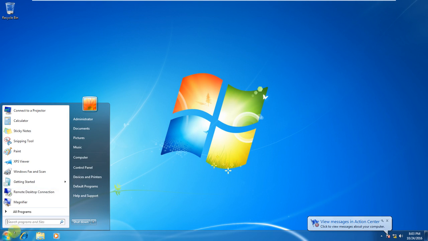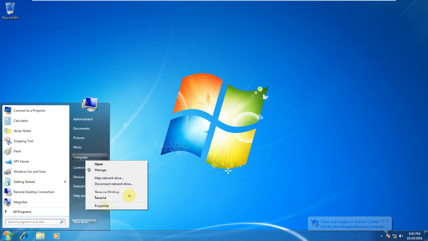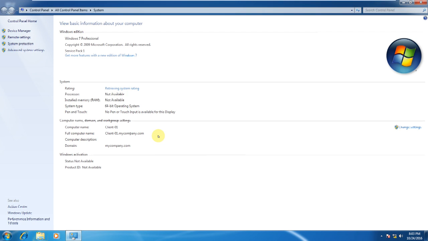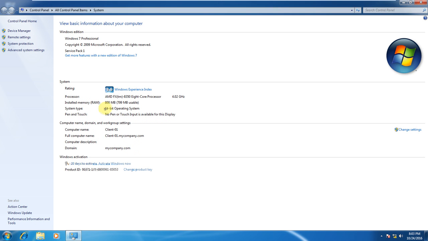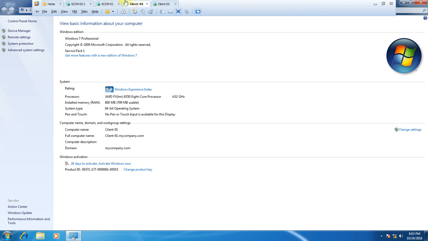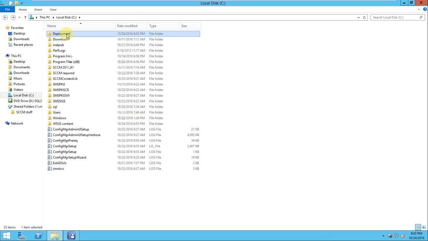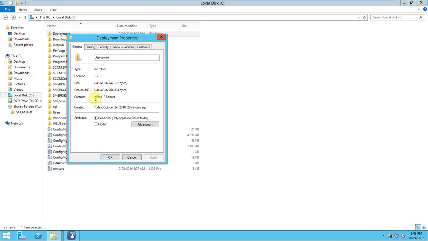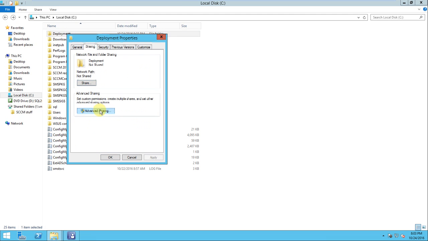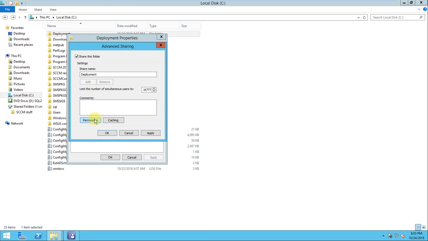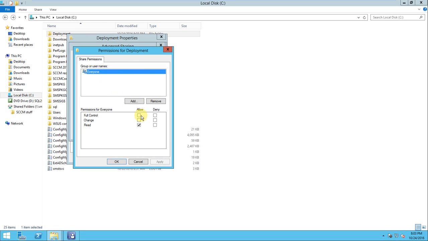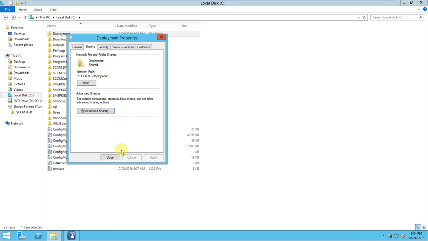For that you have to right click Computer, go to Properties, and here you get to know that yes, it's a 64-bit operating system. So let's go to the SCCM server. Make sure that the content folder is shared and has proper permission. I have not shared this folder yet, so let me share this folder, go to the permissions and put full control to everyone. Make sure this is done properly.